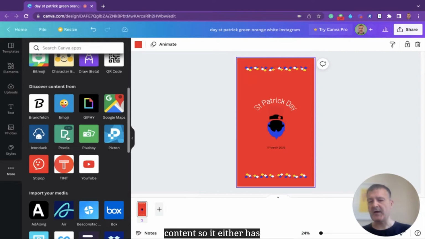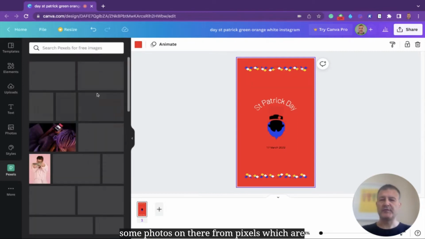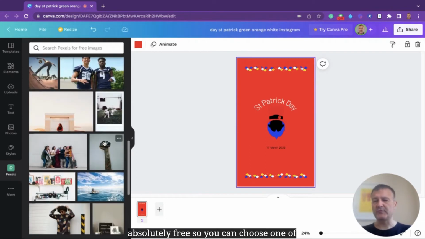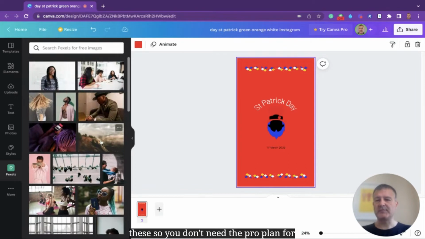So it either has some photos on there from Pexels, which are absolutely free, so you can choose one of these. So you don't need a pro plan for that, you can just choose them, they're absolutely free, and you can search for them as well, put in any keyword you want. Again, it's added to the sidebar.